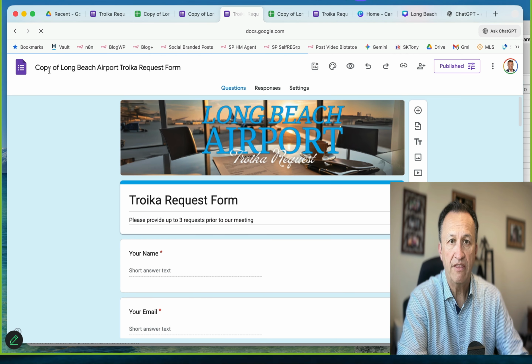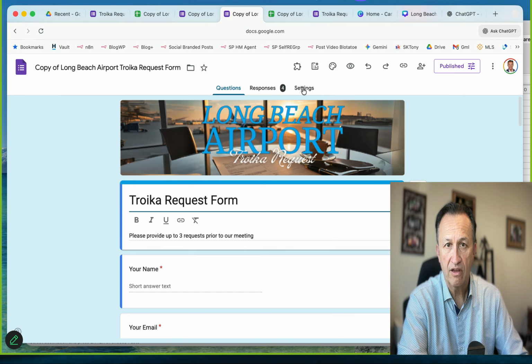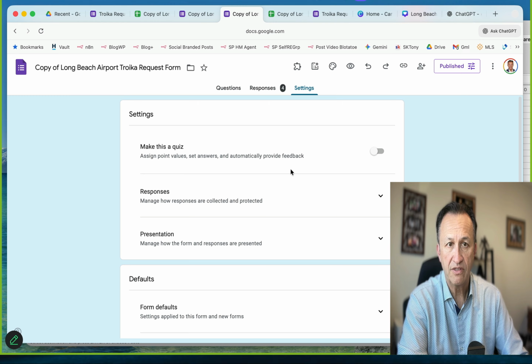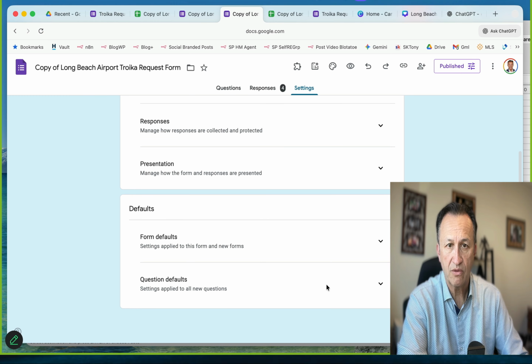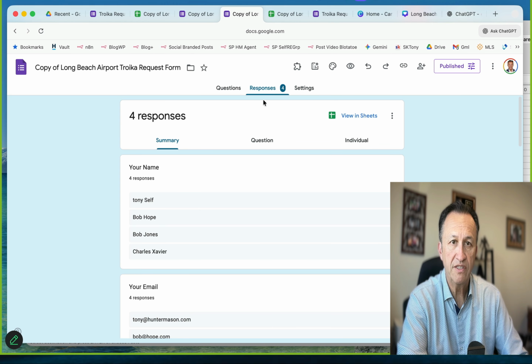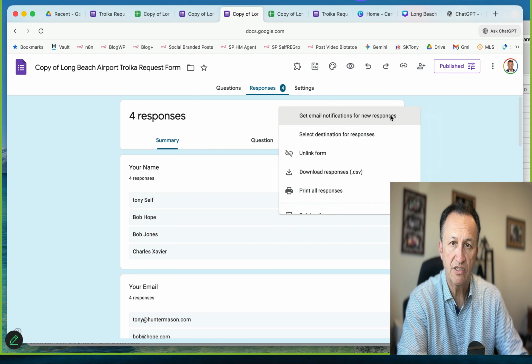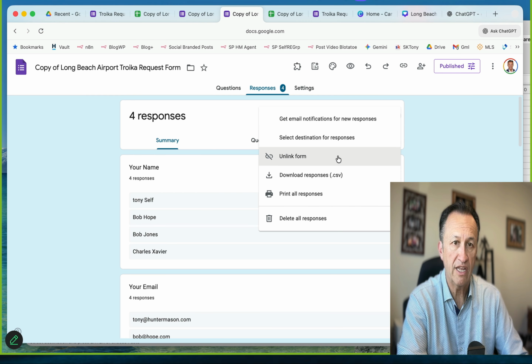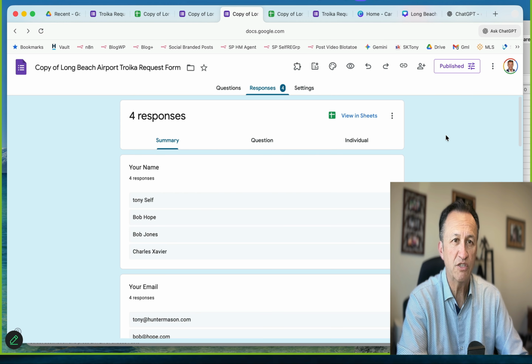Then you'll notice there's an option here called settings. Under settings, you can see the question defaults. You can make this a quiz, which you're not going to do. And then the responses is where you assign it to view in sheets. This is where you link the sheets to it. You can link or unlink that actual sheet to it, and you just play with it.